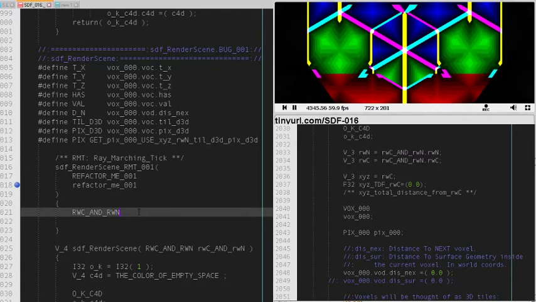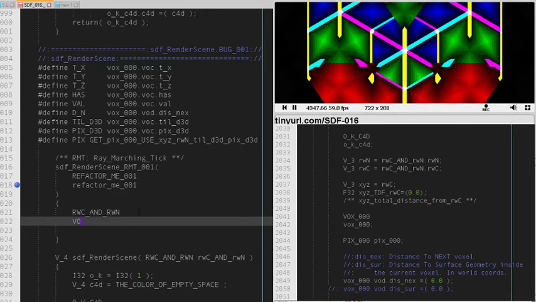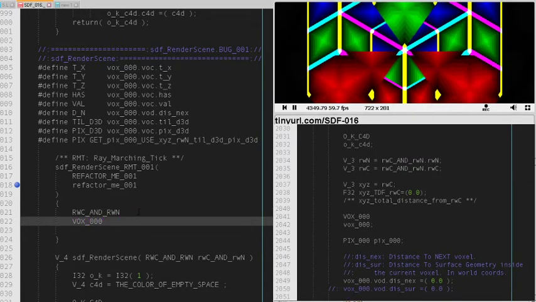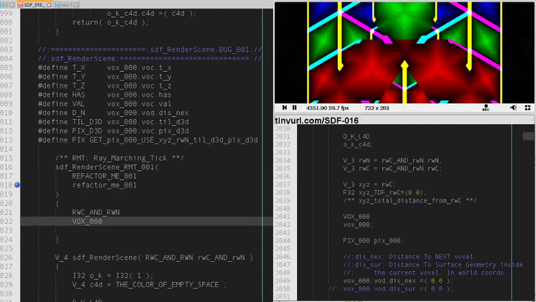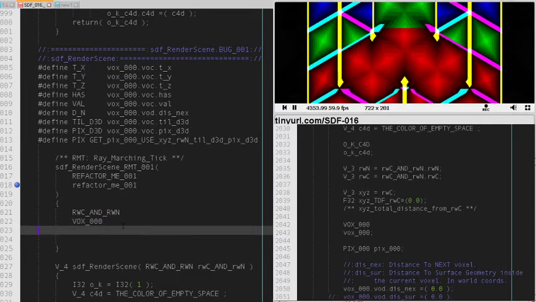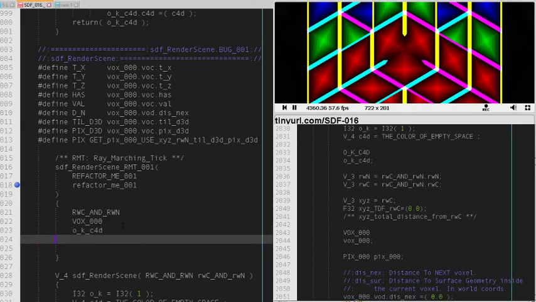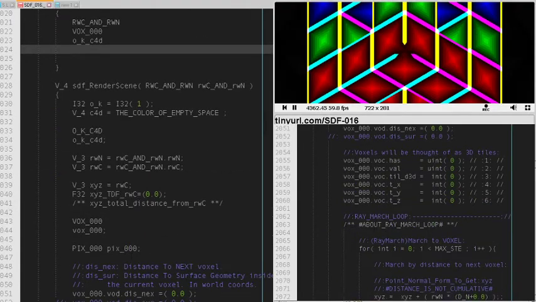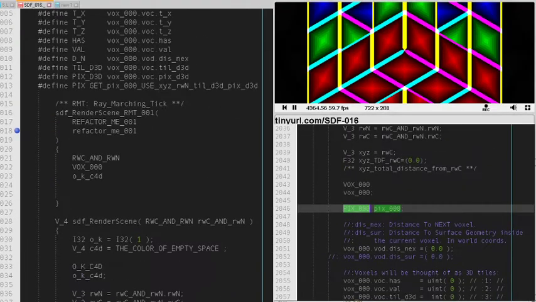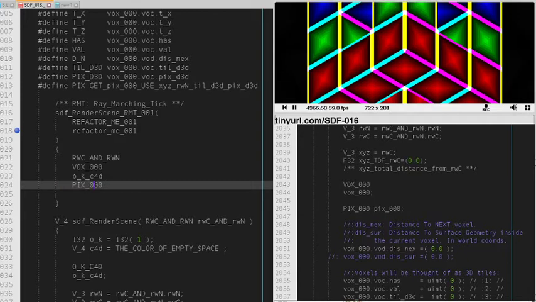And then we need the Vox 000 object, and it looks like we need the OK C4D, so we'll do the OK C4D object, and also we have this Pix00 object, and I think these are all the pieces that we need. So it's kind of bulky, and I don't know if that is a bad idea.